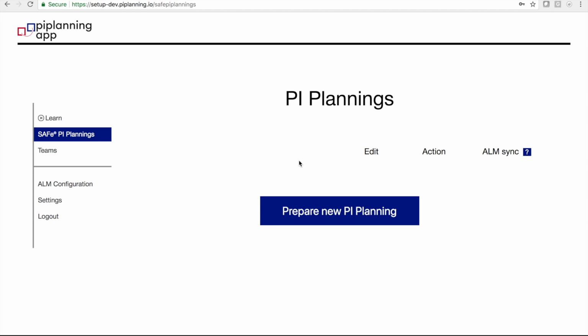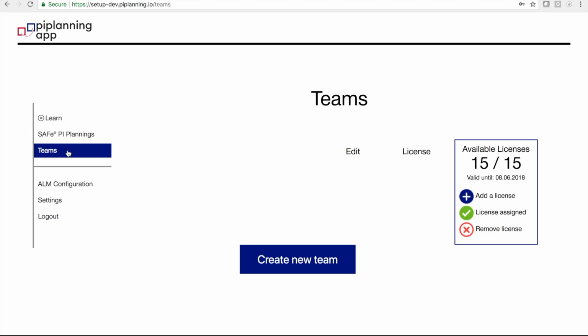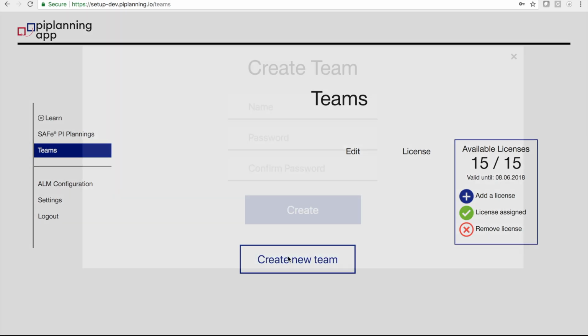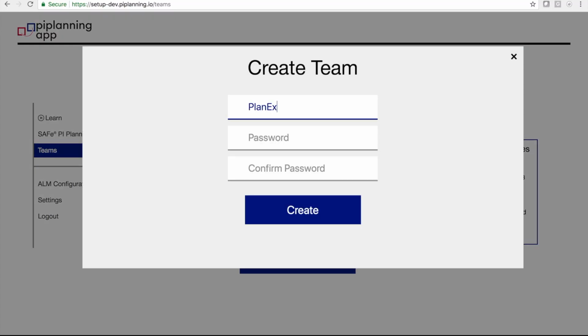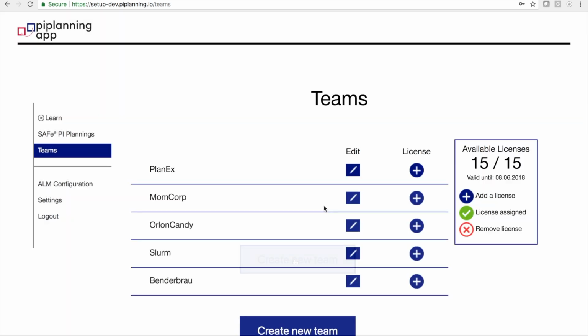First step, Teams. Go in the menu on the left side to the menu item called Team. Create your teams attending the PI planning event. To do so, press the button Create New Team. Enter the team name and a password with at least 6 characters. Then press Create. Assign an active license by pressing the blue button with the plus. If you have enough licenses available, it turns into a green sign with a check mark.